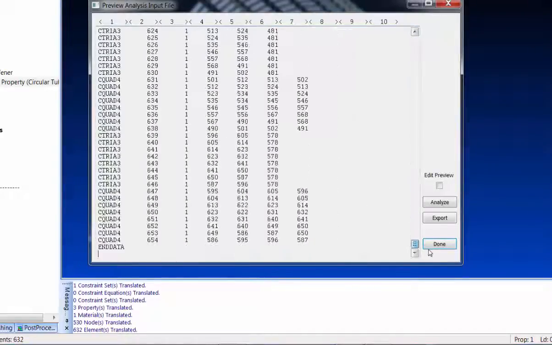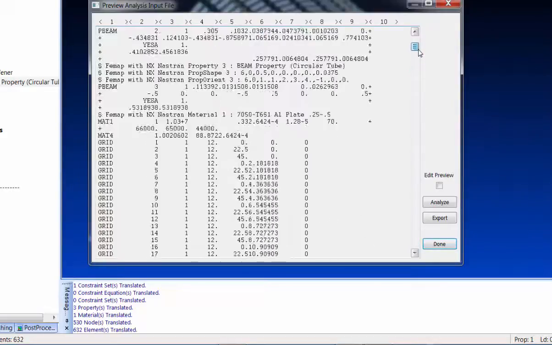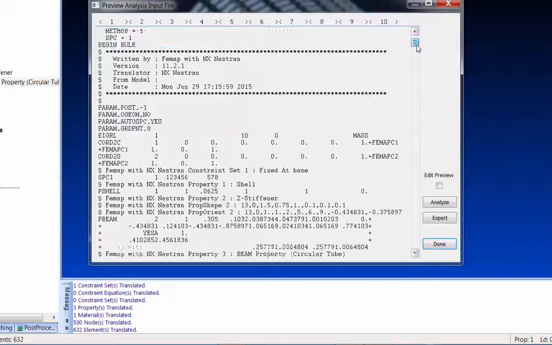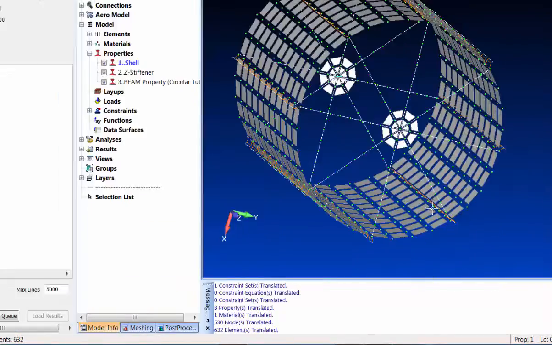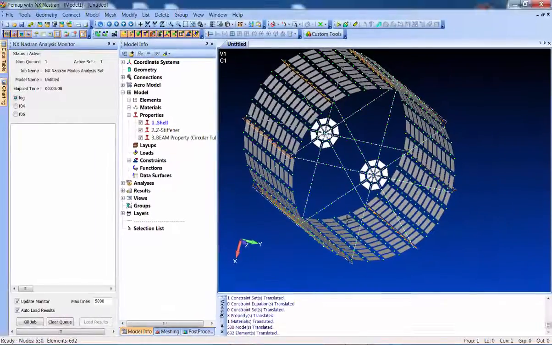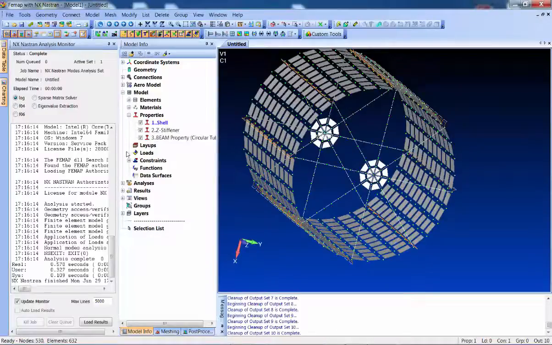Here's your actual Nastran input file that will get generated, and you see the constraints, the beam properties, everything we put in there. So this thing's ready to go. I'll hit analyze. Looks like it ran pretty quick there. Wow. So let me just go look at the results.